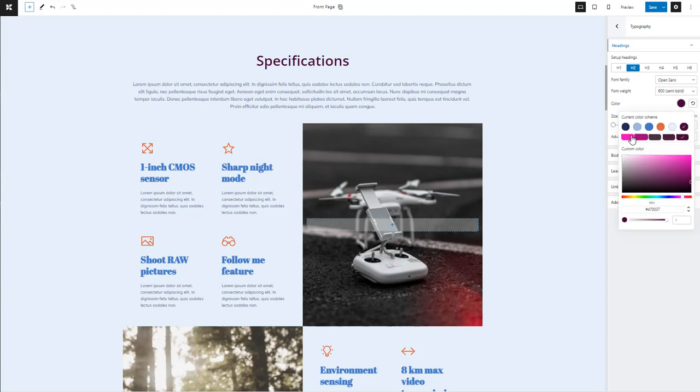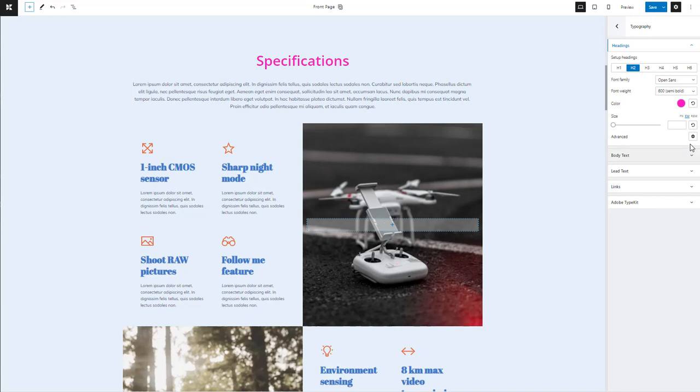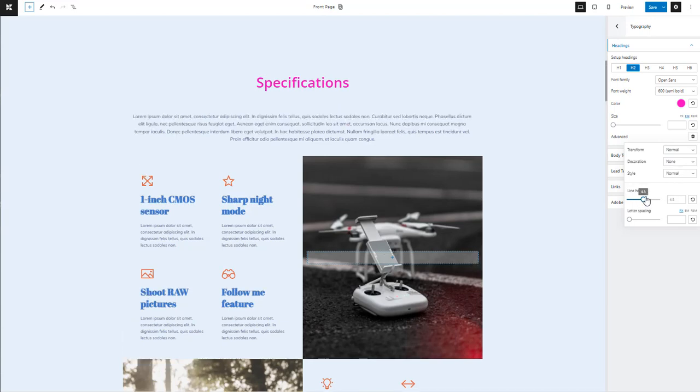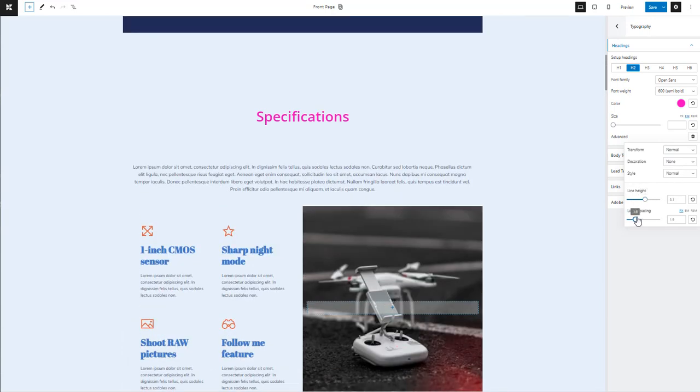Now, let's change text color to a different shade of pink. Next, we can make changes to text capitalization, add decorations and styles. I would leave these unchanged for now and just make some adjustments to line height and letter spacing.